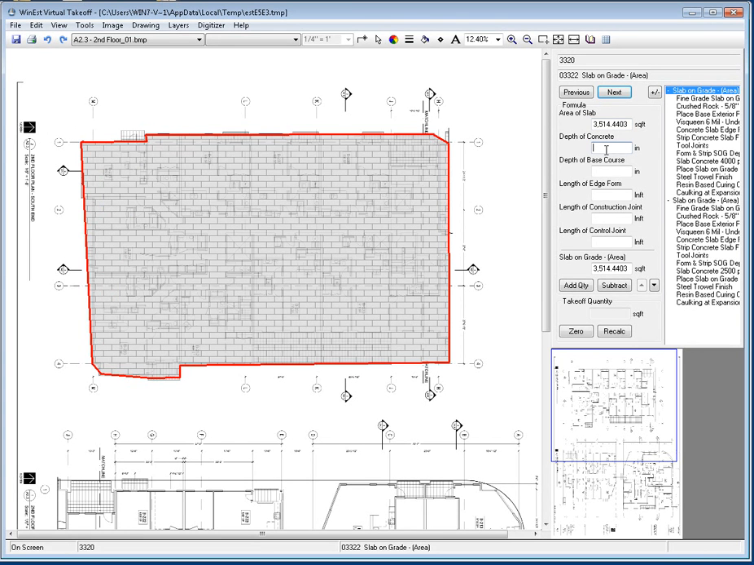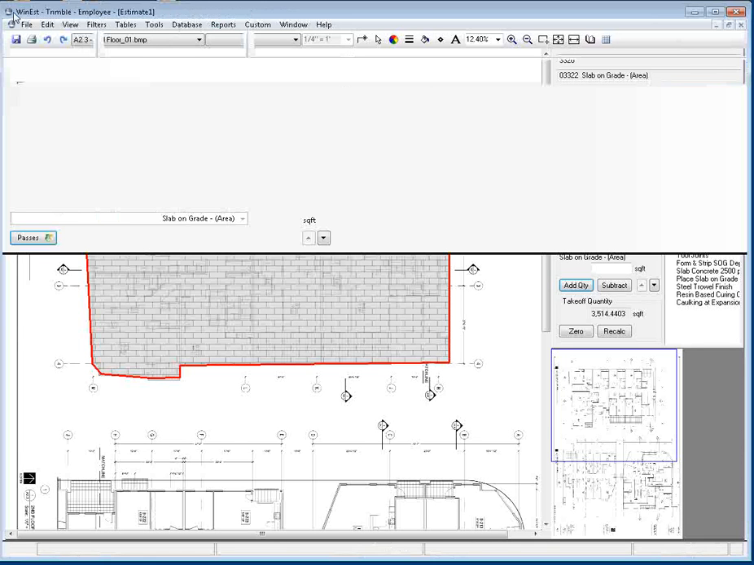So I'll still need to add in the depth of the concrete. I'll say maybe it's a 4-inch depth with a 4-inch base course. Now here it needs the length of edge forming. There's a built-in tool that allows me to calculate the perimeter. And I can do the same thing for my construction joints and my control joints. I can click add quantity, and sure enough, that has now been added to my estimate. There it is. All the items have been filled out based on what I measured inside of my virtual takeoff. So the virtual takeoff tool is really easy to use and comes with built-in integration directly inside of WinEst.